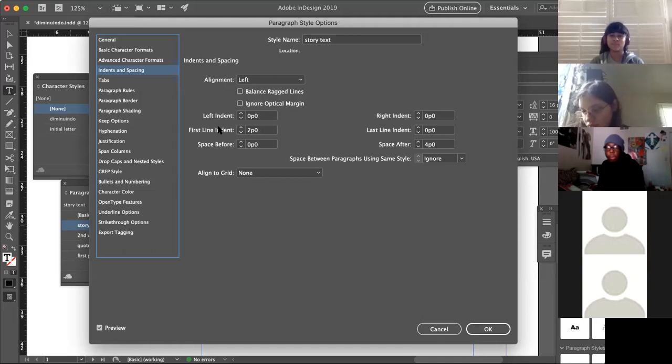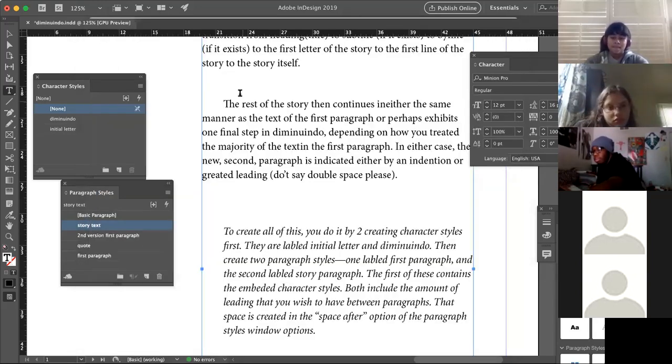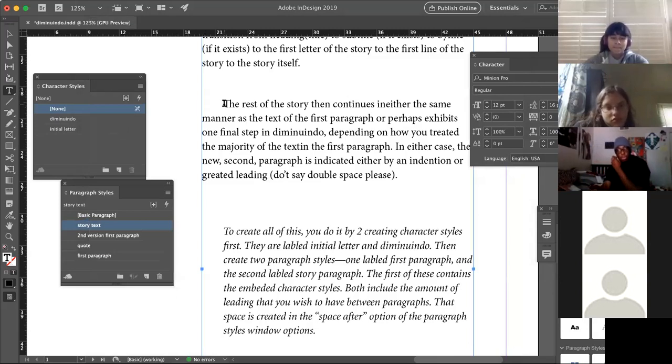I'm in the top one. It's set on just the first line indent. Okay, so that means it's going to create a normal indent. I say okay, and sure enough, it's just created a normal indent.